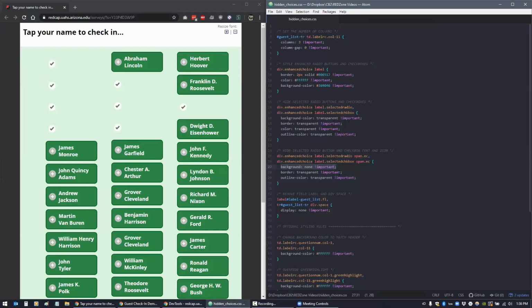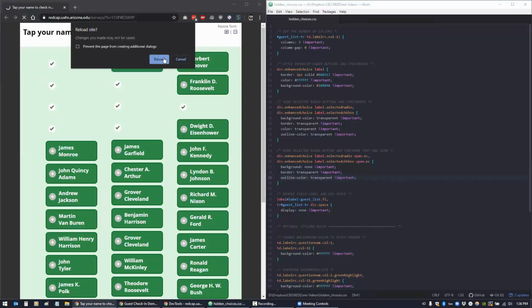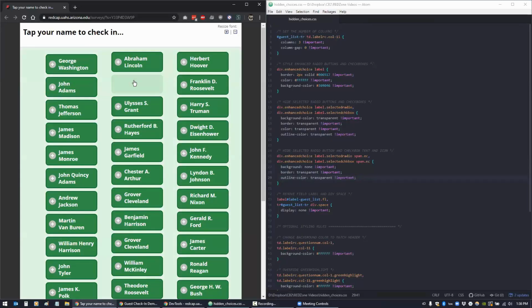I'm setting the border to none, which is going to be the border of this, because this is for the selected radio and the selected checkbox, in the span. And then this is the outline border. I'm setting that to transparent as well. So if I refresh this, they should all go away now.